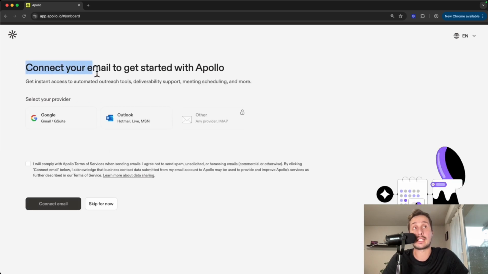And finally, here you can connect your email. For example, you can connect a Gmail address or Outlook address. But for this tutorial, we don't care. So we click on skip for now.